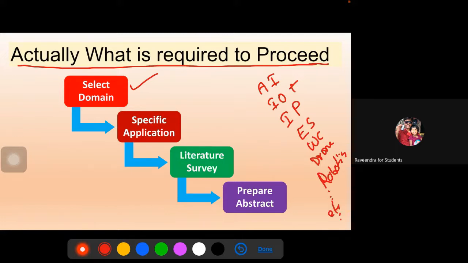You can have n number of domains where you can do your final year B.Tech project. So first, let us confine to any one of these areas, whatever is interesting for you. In your batch, you will have some 4 to 5 members of students, and you discuss among yourselves, along with your guide allotted to you.